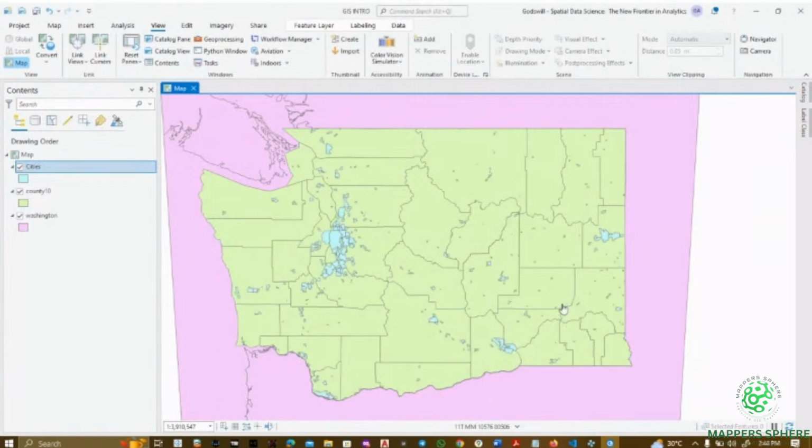So right now we can see that this is the city. You can see the color it is coming up with. If you don't like the color, we can change the color. We'll do that later. So these are the cities here, all these small dots.